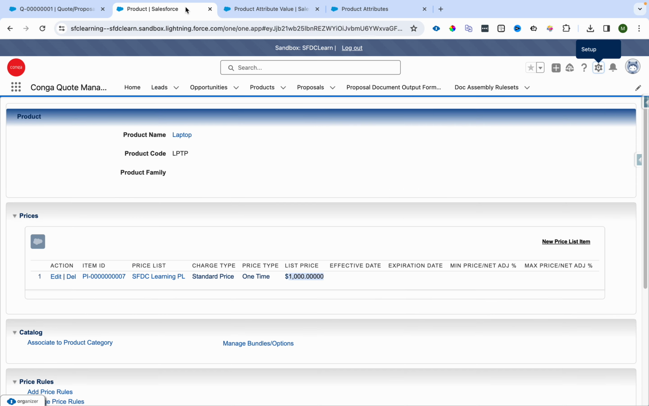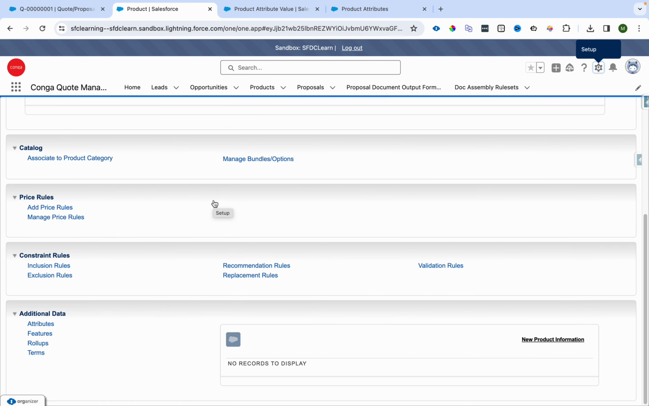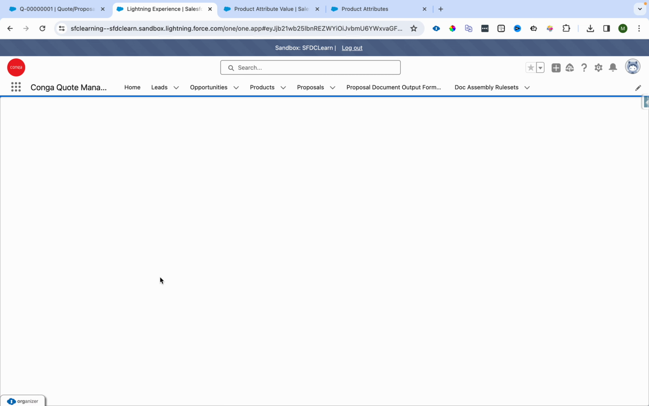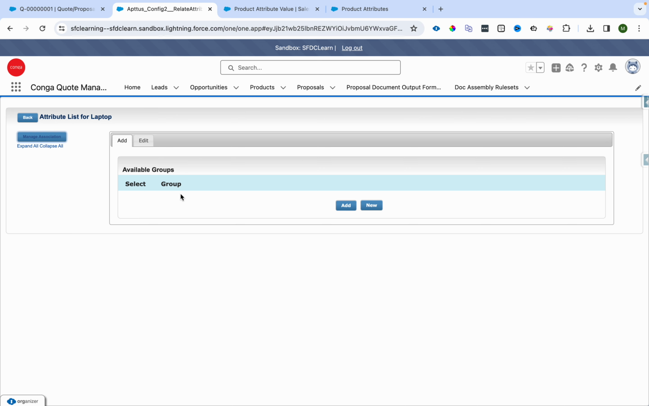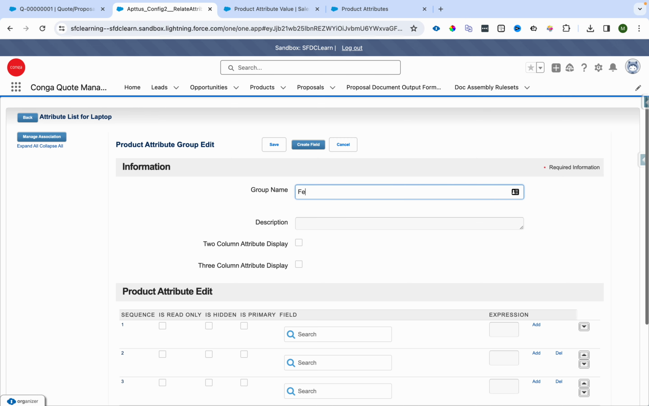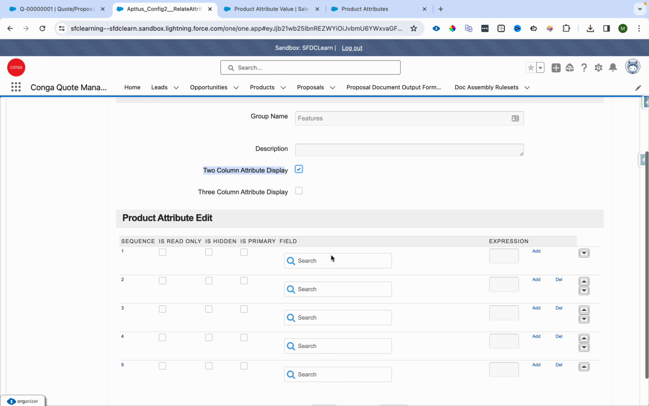And now how to associate them with a laptop. On the product console, I can go to this attribute, where I can click on this manage association. And I can see if there are any attribute groups available. If not, we're going to create a new one, and we will create it as a feature. Now this is to let the system know whether you want to see a two column display or three column display. So I'll select two column display.